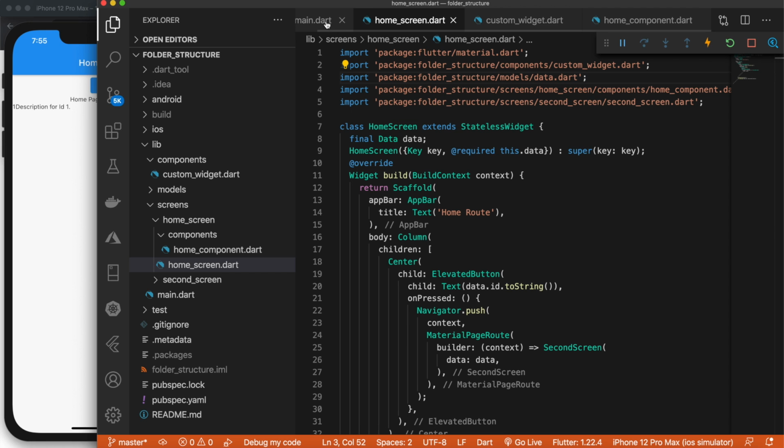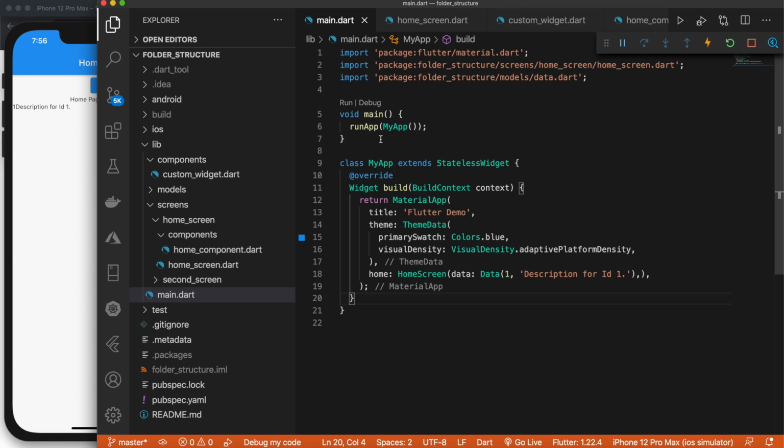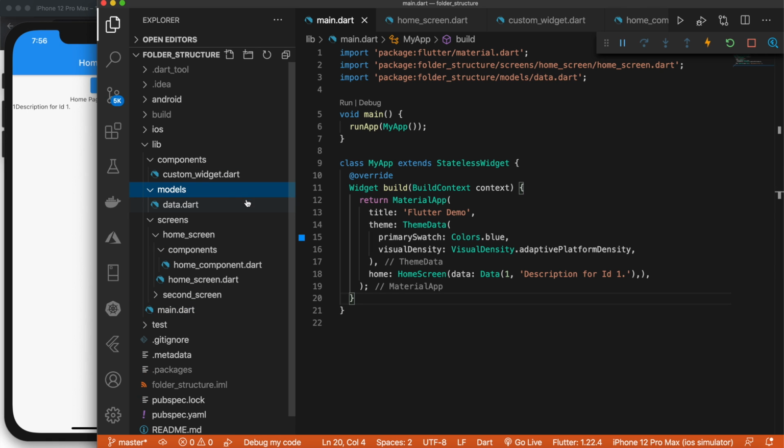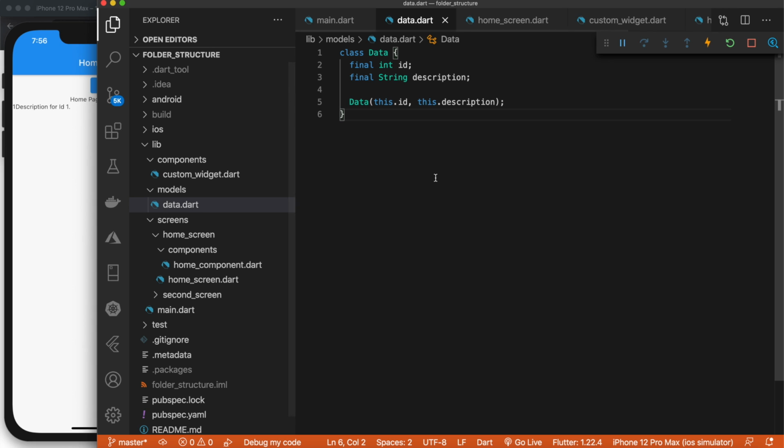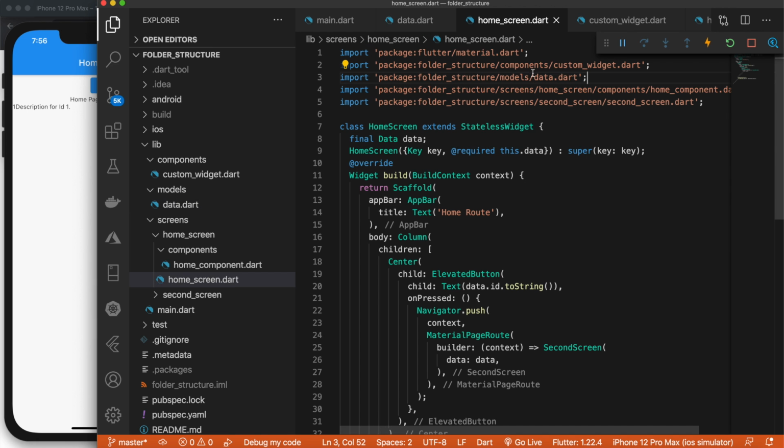So if you recall in the video where we actually built this application, we had the class for the data inside of main.dart. Now I have broken that out into a models folder and then a data class. So we have that data right here. We can call that by simply importing it. So that's the home screen.